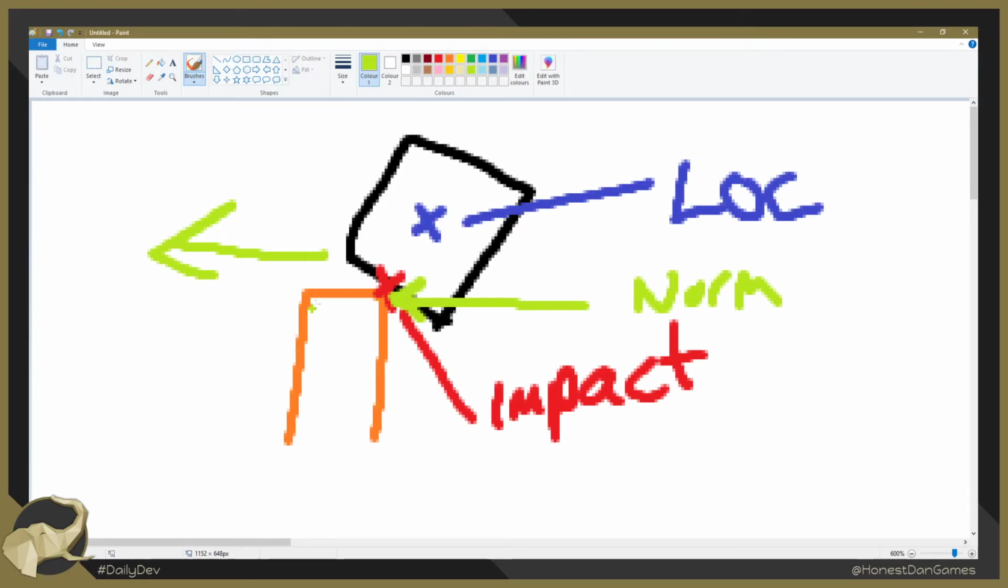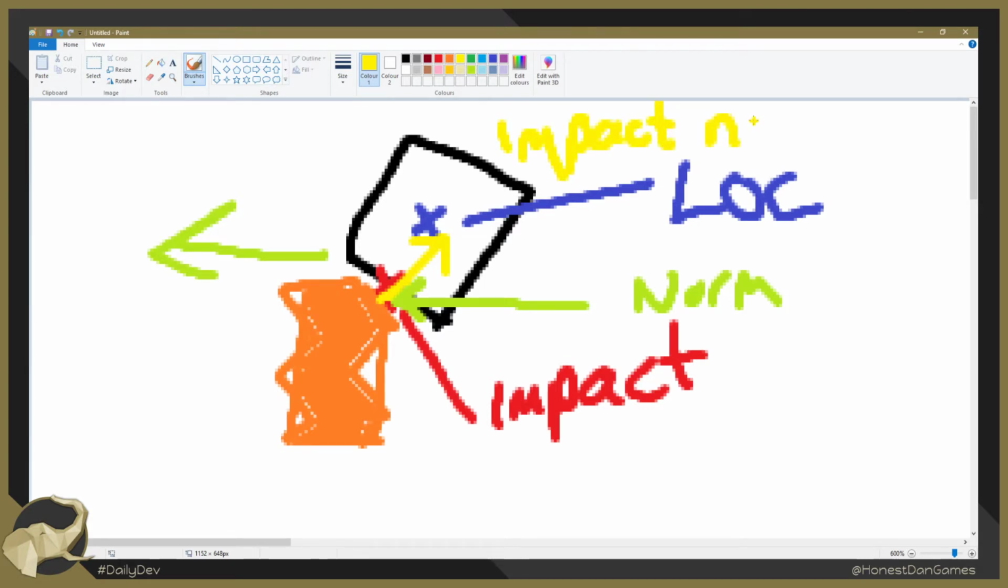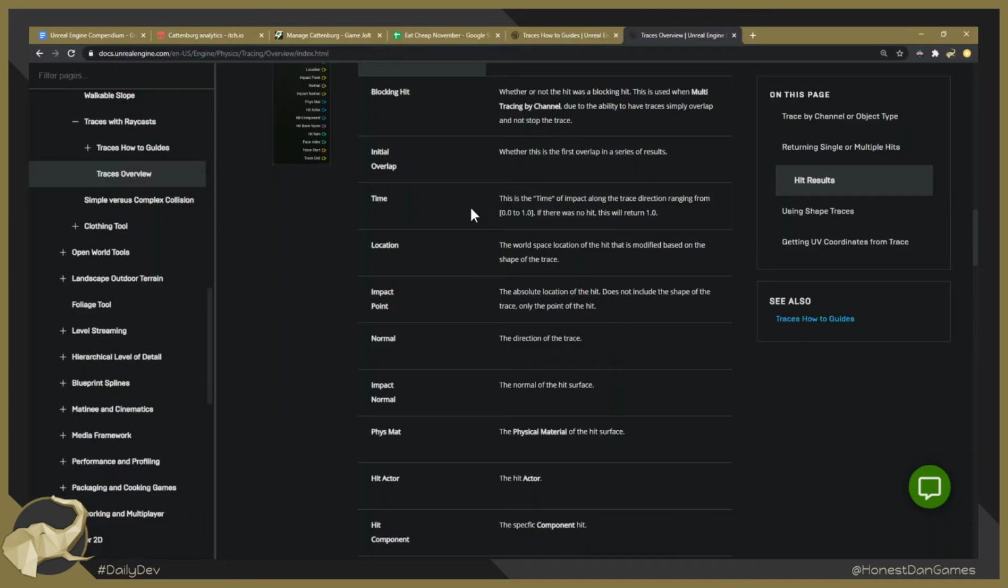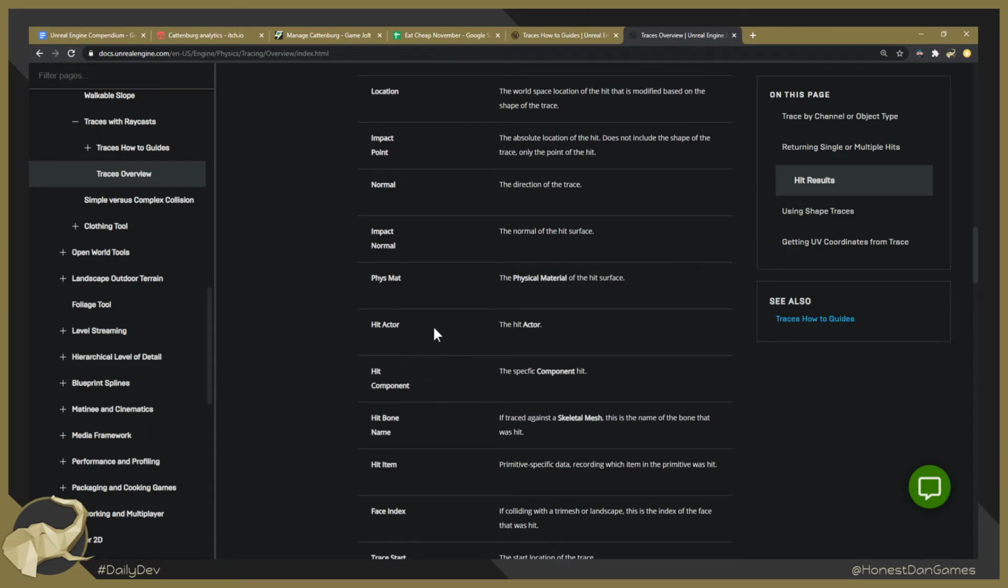And then the surface. So let's make this orange wall a different shape, I guess. Let's just make it like that shape. For some reason, it's an orange lightning bolt all of a sudden. Okay, so then the impact normal would be at this angle, I guess, right? That would be the impact normal. I'm guessing. I do enjoy a little dabble in paint.